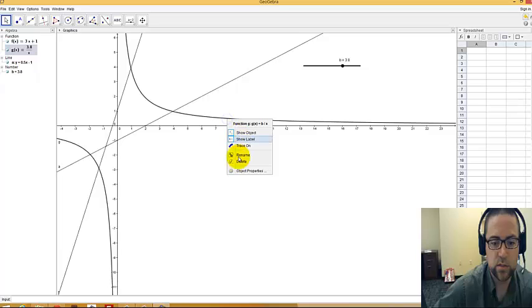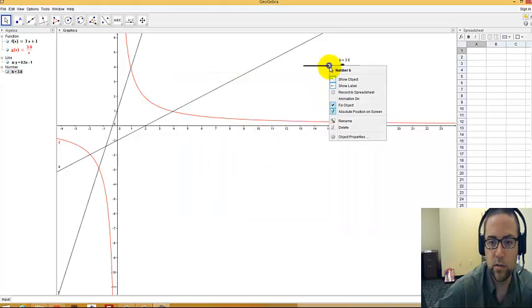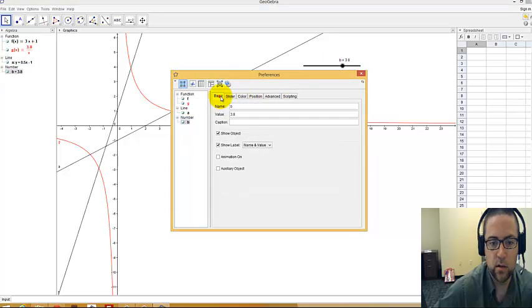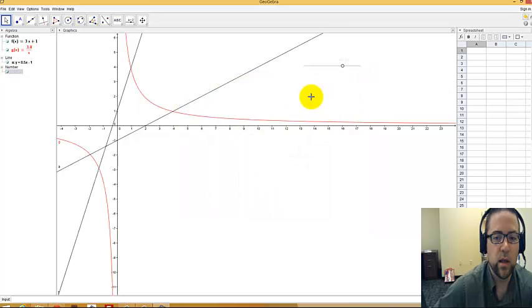I want to change the color of it just to make it look different. So right click on it, change color to red. And then I'm going to change the color of this to red, so it kind of matches with that graph. Oops, I made it gray. That's funny.